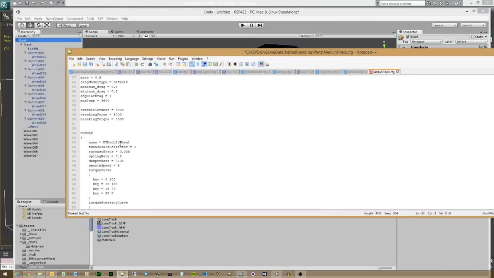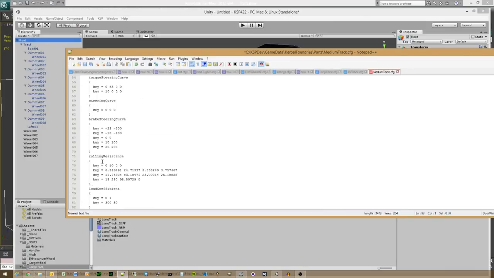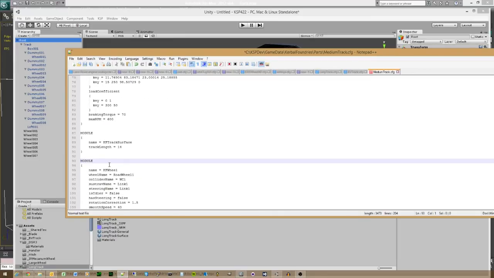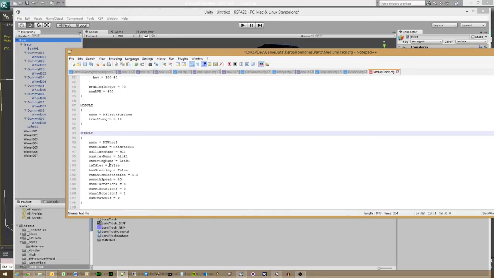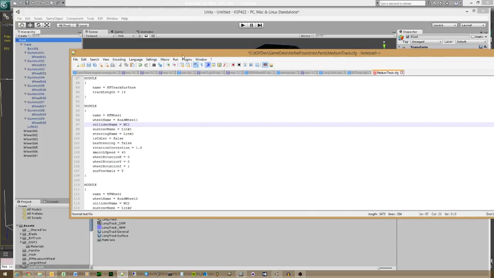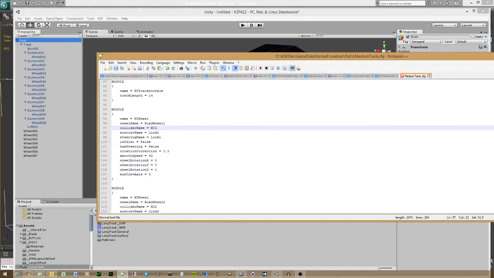Up until this point, KF module wheel handles basically control input and output. It doesn't do any of the physical mesh stuff. That's what KF wheel is for. So in here, this is where we actually get to name our bits of mesh and stuff. Wheel name is the mesh of the wheel that gets rotated around. Collider name is obviously the name of the wheel collider it's bound to.